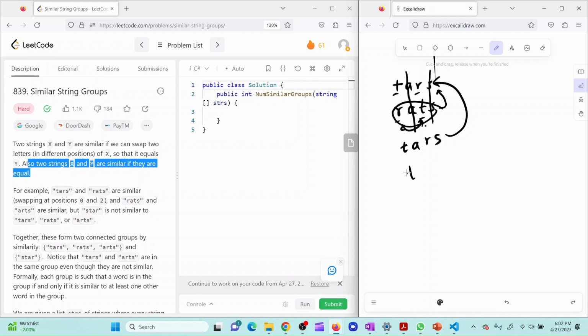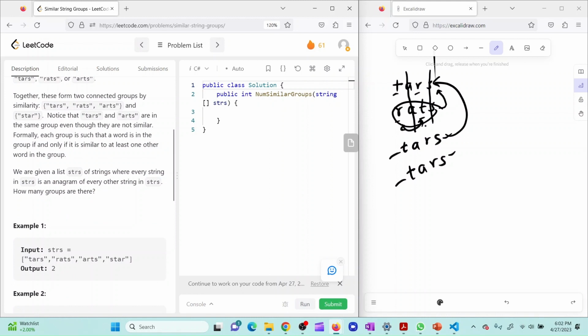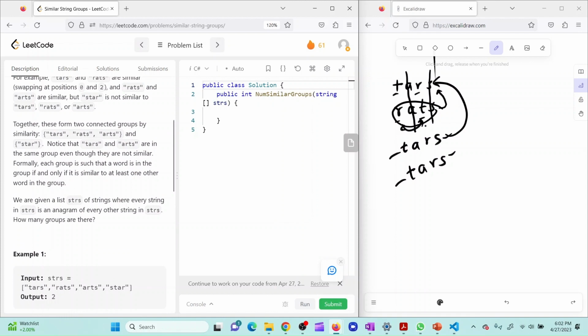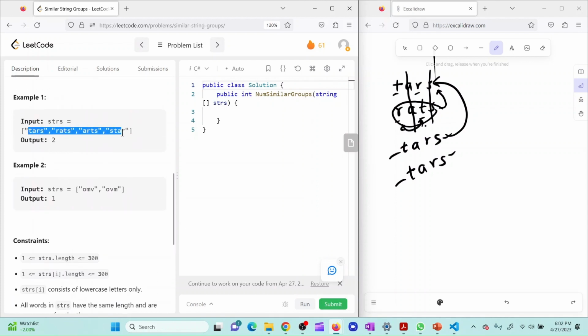Also, a string which is the same as the previous one is similar, because they are actually the same. So what we have to find is the groups. Here the group means that we have been given an array of words. Look at this example: tars, rats, arts and star. What we need to do is find the groups of similar strings.